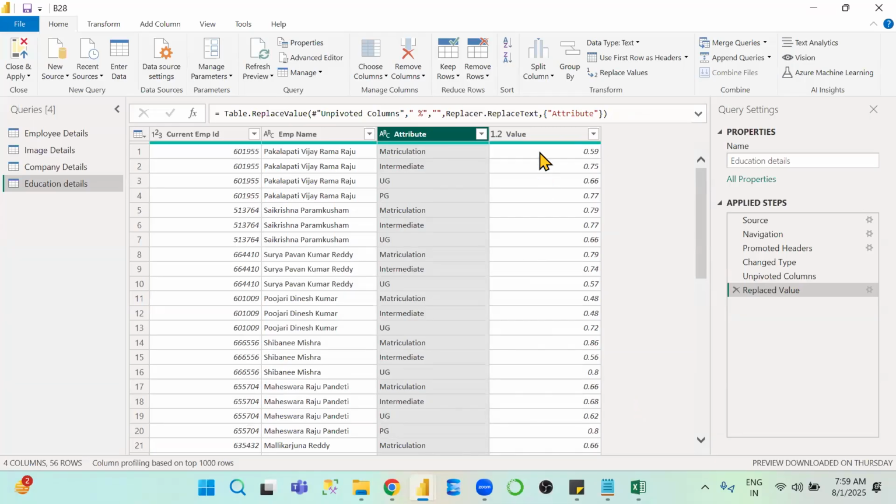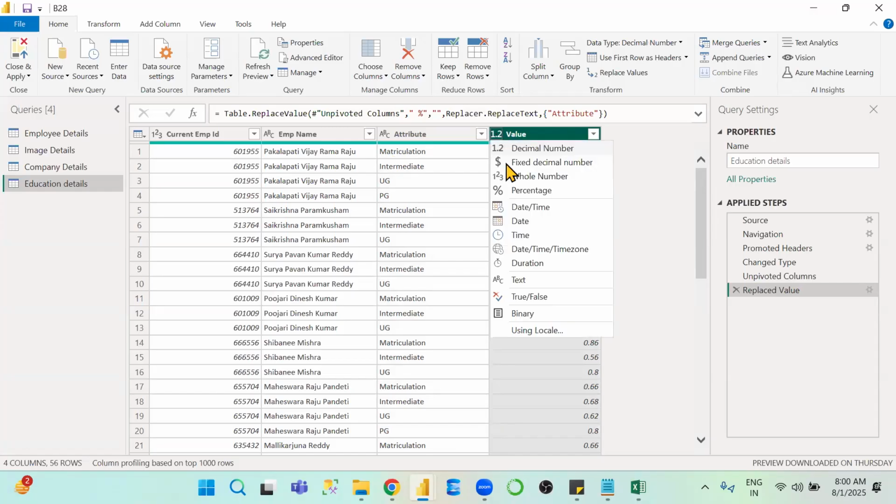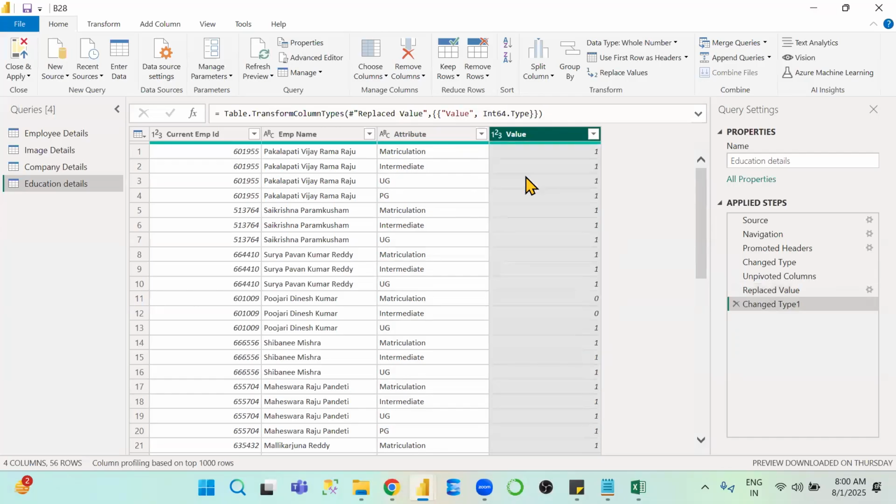Understand or not? Next. This is done. But in the value, it's not 0.59. I want 59, 75, 66, 77. Like that I want. What do you need to do? You're saying data type, whole number. If I'm selecting that, what will happen? You understand? No, I don't want to apply that because I want 59, 75. I want to remove this particular one.